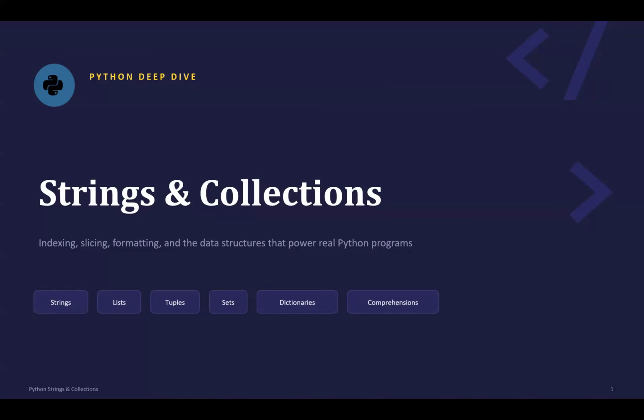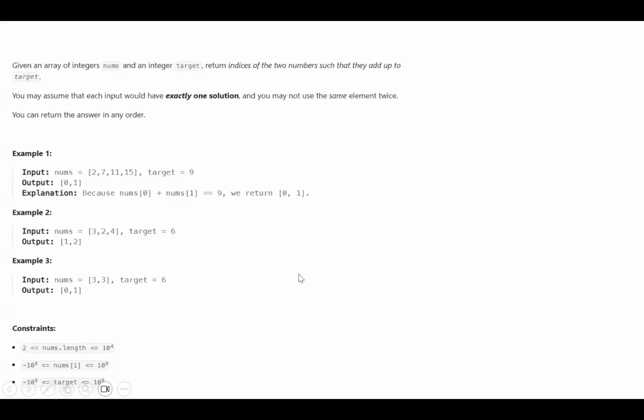Okay, so what are we going to cover in this class? Basically, strings and collections. But before going ahead, we have to do a question. Let's see the question first. Is the question visible to you?